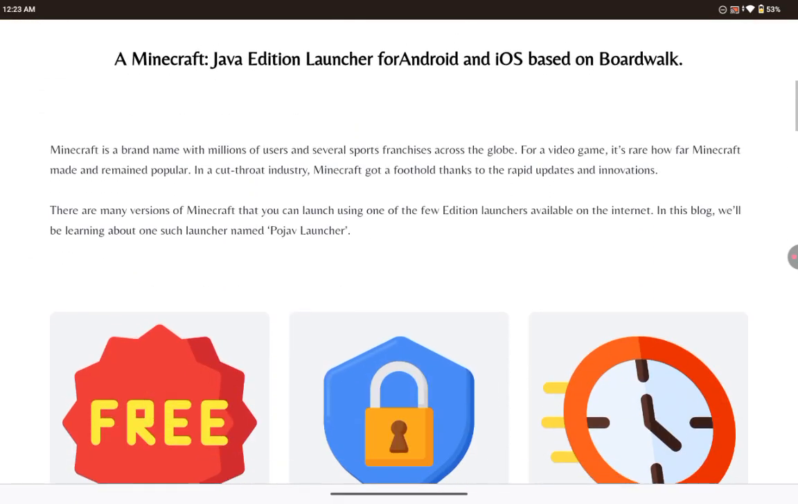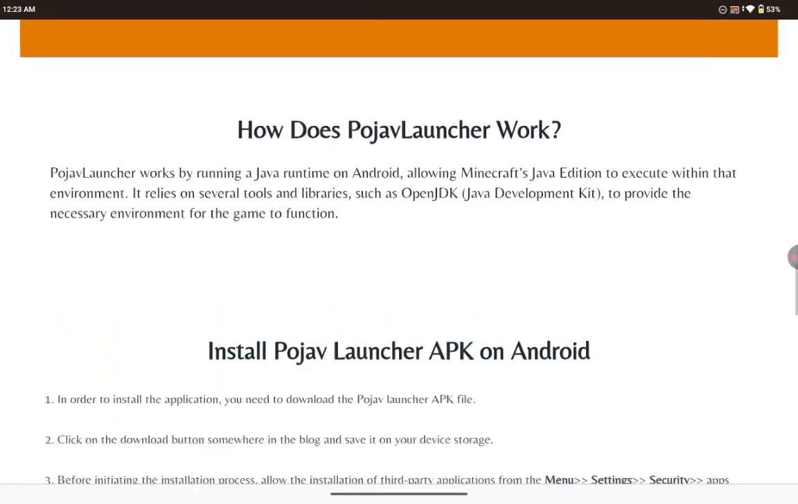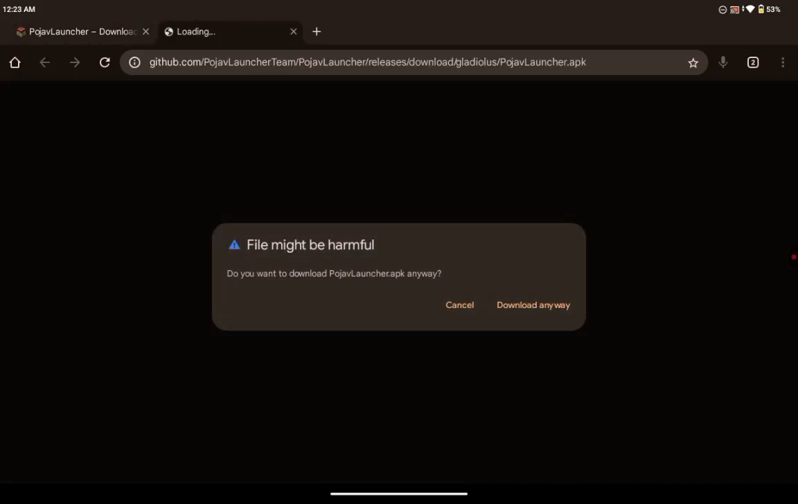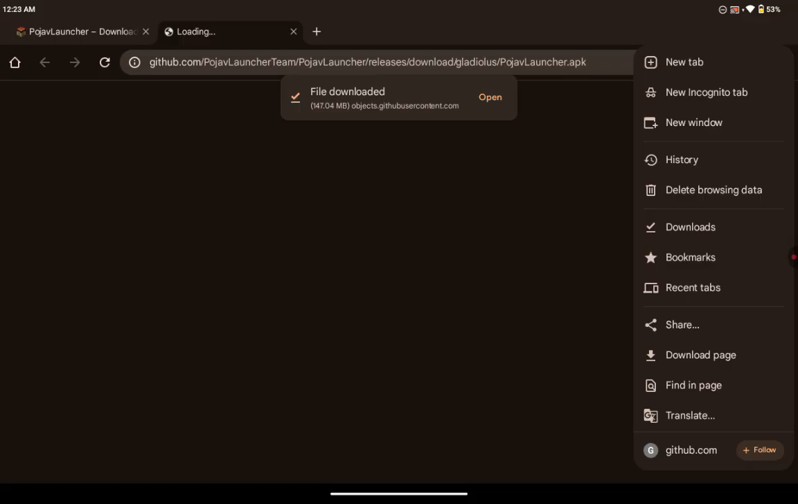Then you scroll down. Then you click here, click on download PolJav Launcher. Click on download anyway. Then you wait. Then click on open once the file is downloaded.